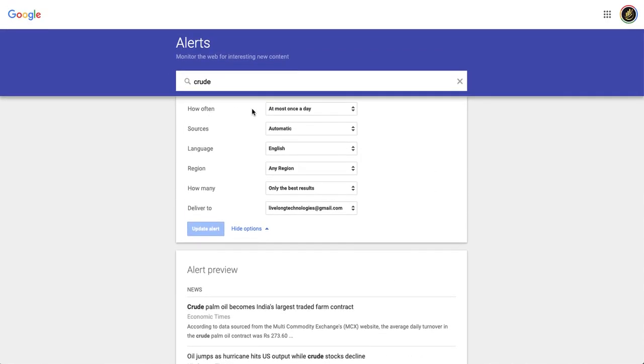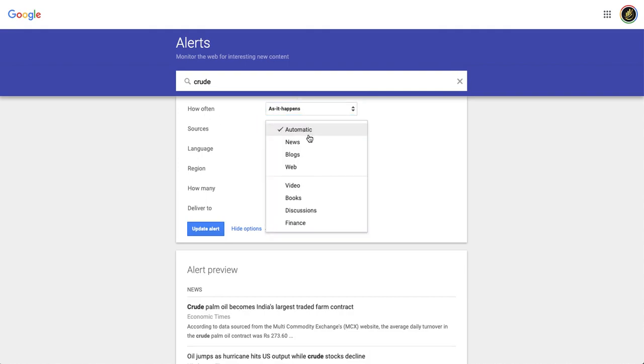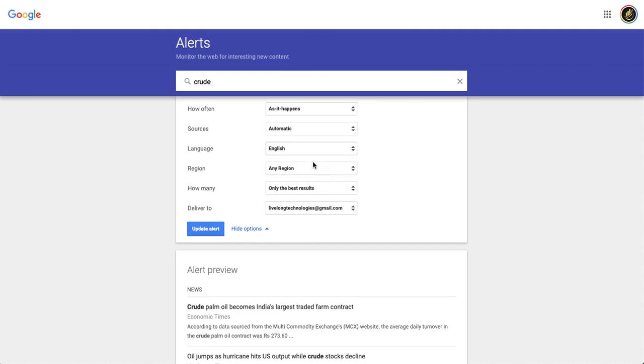So how often do you want to receive the alert? Mention this as it happens, don't delay any time. Now sources, it should be automatic. I prefer automatic, that would be best. Now language, English, obviously, any region. How many? Only the best results.